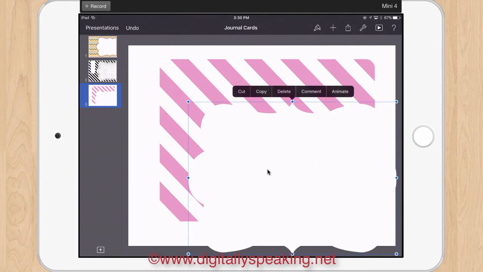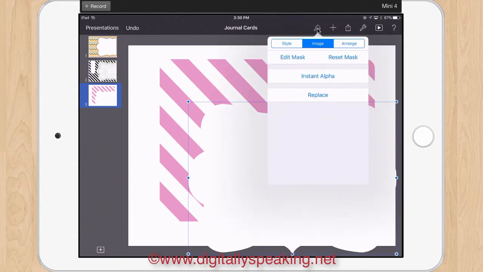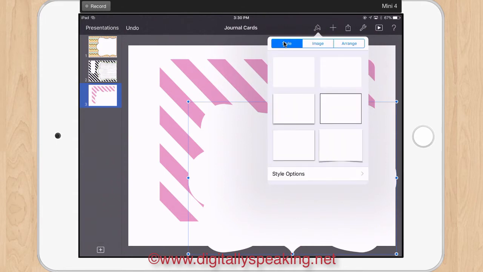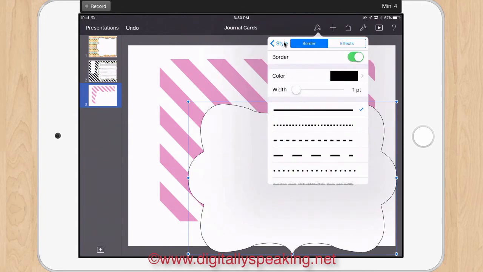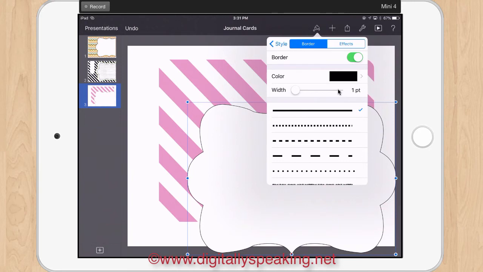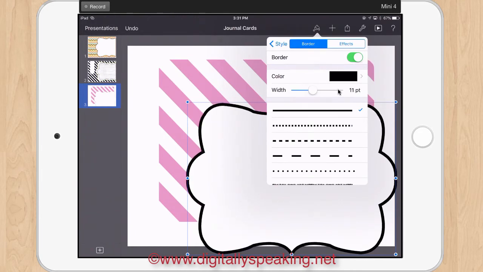And now this other shape, I'm not going to fill it because I want it to stay white. However, I do want to add a stroke to it. So again, I'm going to tap the paintbrush, and this time I want to select Style, and I want to go to Style Options. I'm going to turn on borders, and it's already added a border for me. However, this border is not thick enough, so I'm going to go ahead with my finger, and I'm just going to drag the slider over to make that stroke thicker. And I think that looks good.